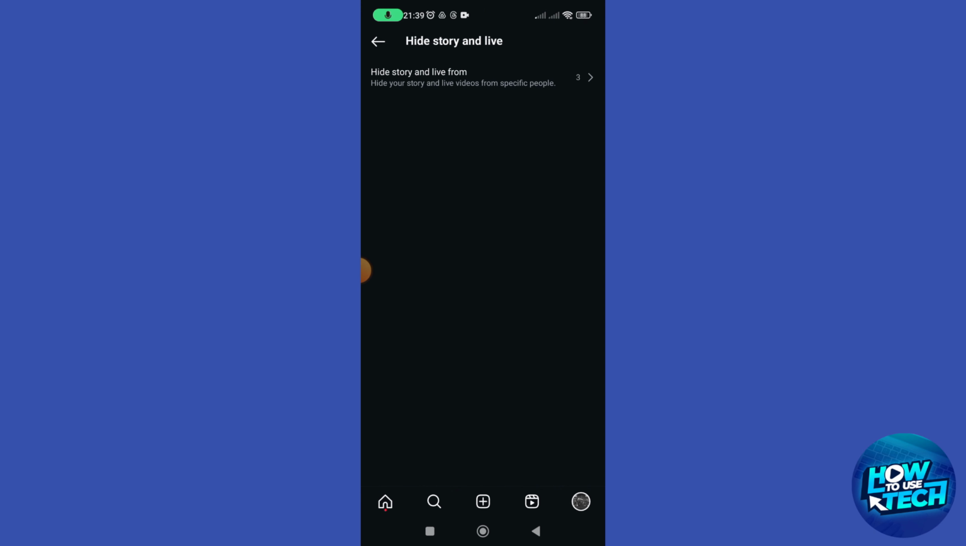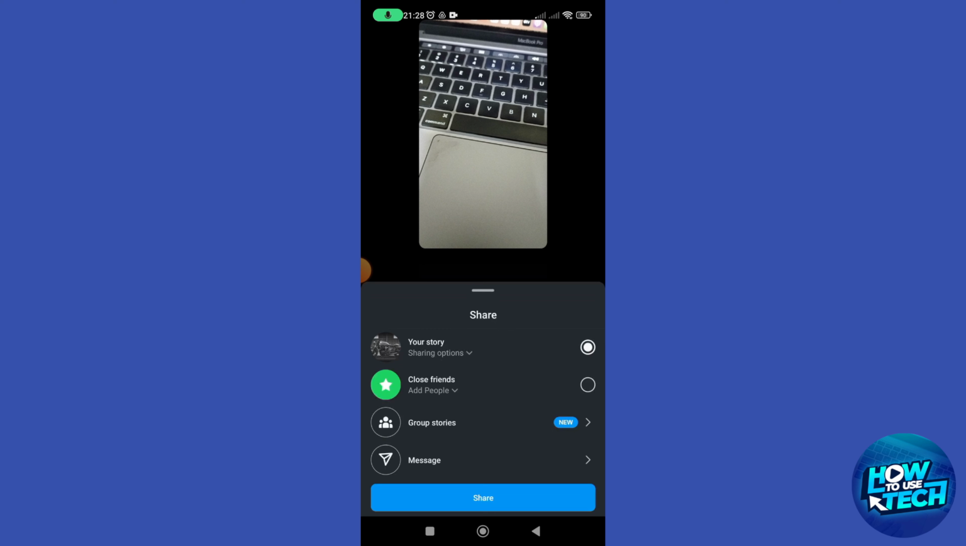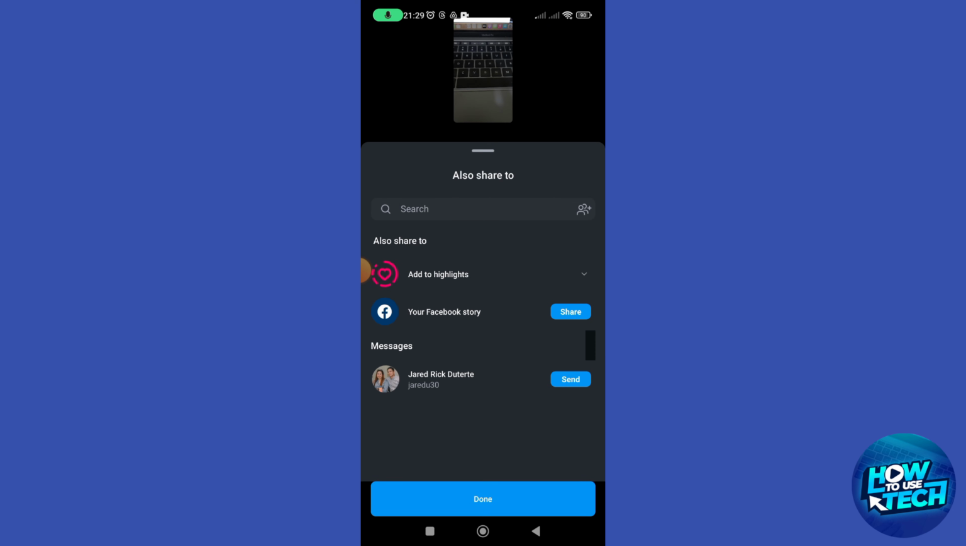Post a story. Create and post your story as usual. Example, snap a photo or video. While the story is live on your profile, no one will be able to view it due to your restricted settings.